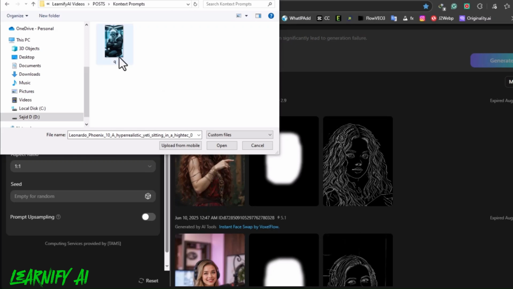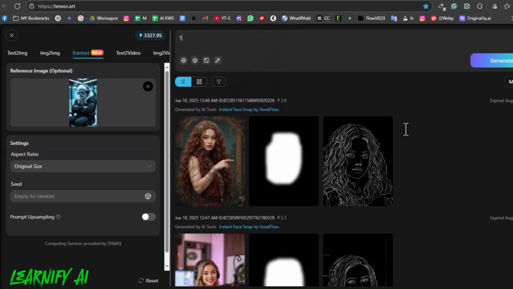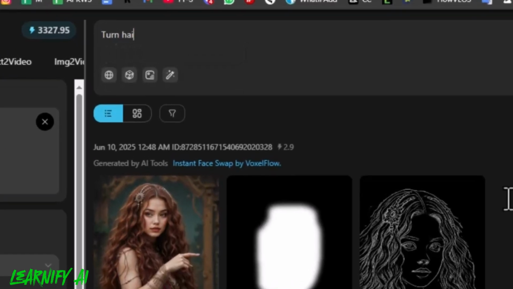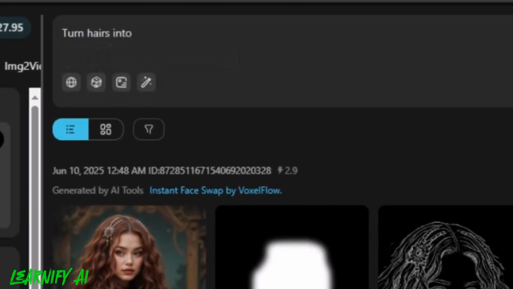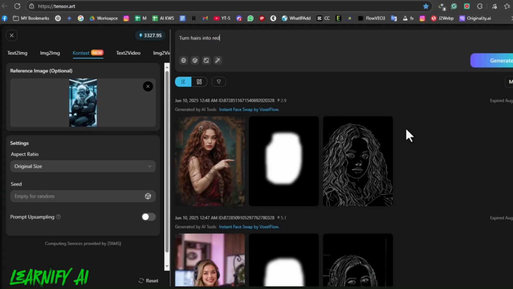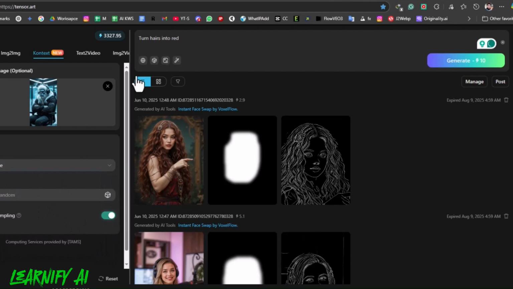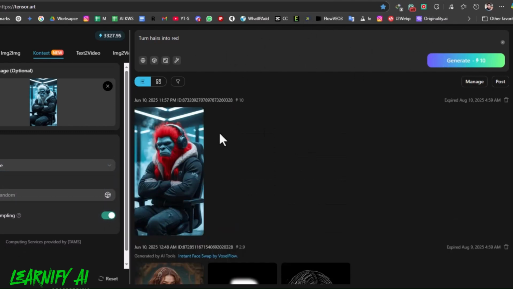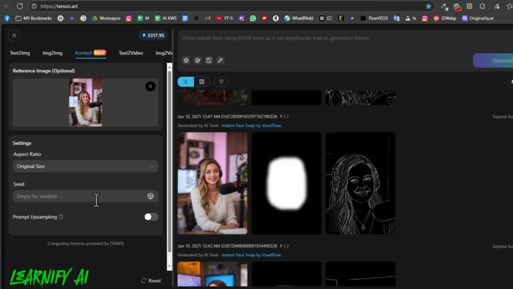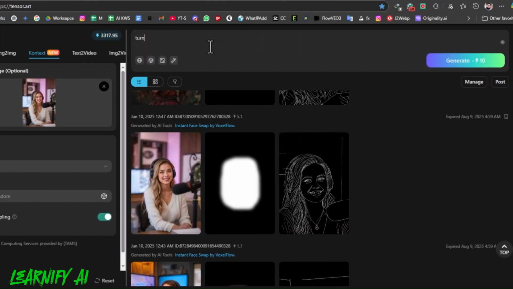Now, upload the image you want to modify. Type your prompt into the box, like turn hairs into red, and within seconds, you'll get a beautifully edited version of your image. It looks really superb. Here's a quick tip. Turning on prompt upsampling will give you even more accurate results. You can also apply Kontext to any of your previously generated images with just one click from your history. Type your prompt into the box, like turn clothes color into red and hair color into blue.